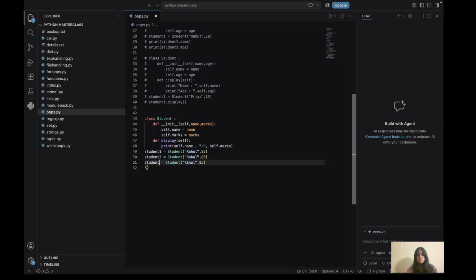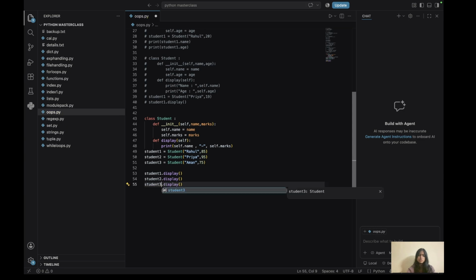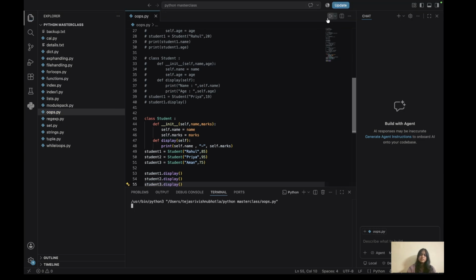We'll take student 2, student 3. Here we'll change the name to Priya. Here we'll change the name to Aman, and we'll write here 95, and here we'll write 75. And now using these three objects, we will display our result. Using student 1, 2 and 3, we will display our result.